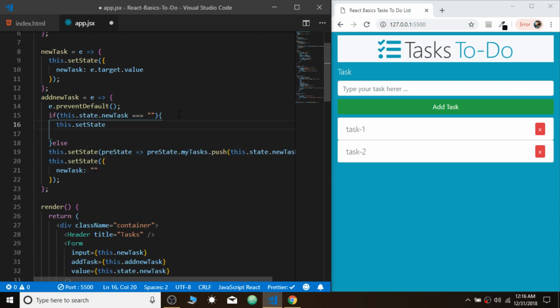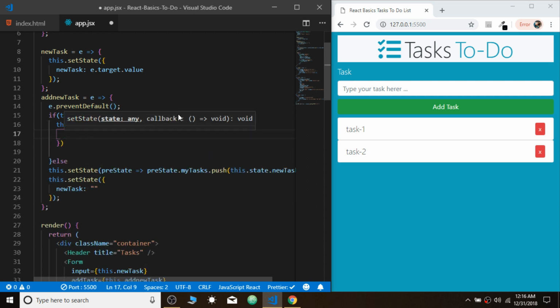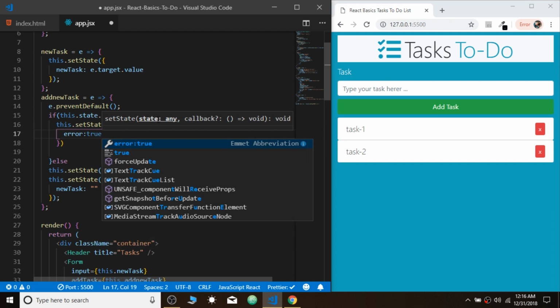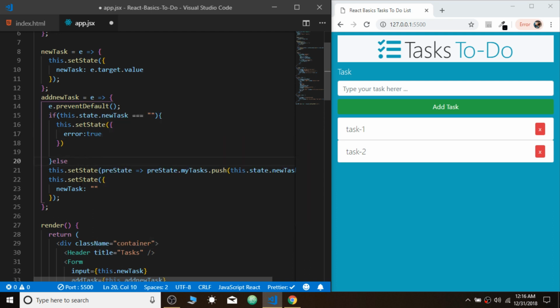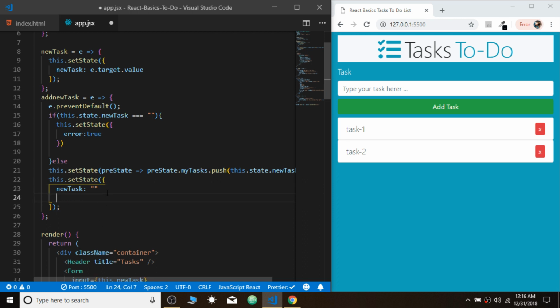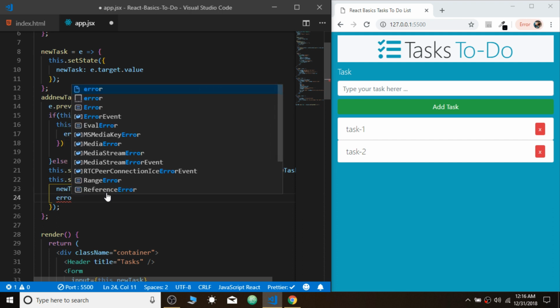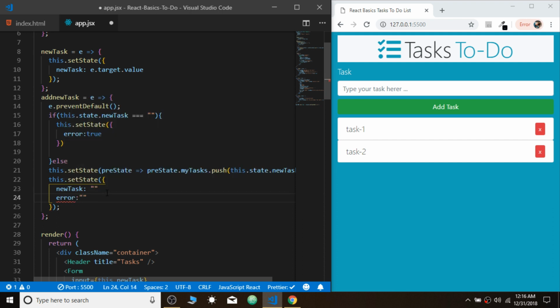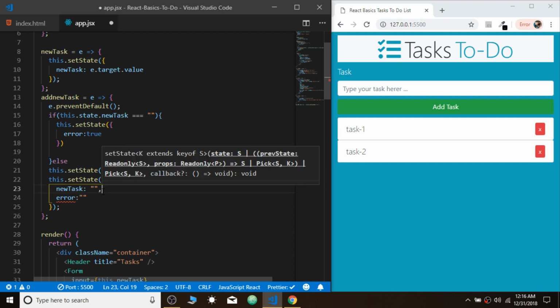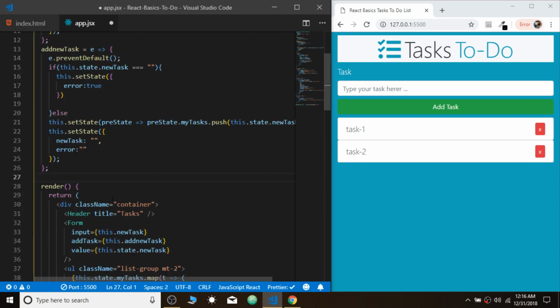Okay, and in our state we want to update our error and assign it to true boolean. Okay, else, and in here we want to clear out error. Sorry, I forgot the comma. Right, so that's what we're going to do here. If this has a true one, we want to assign it an empty one again.